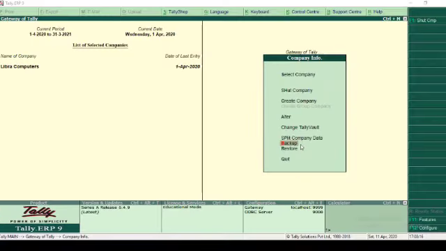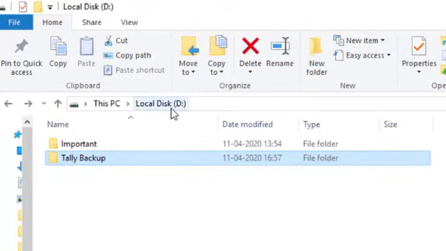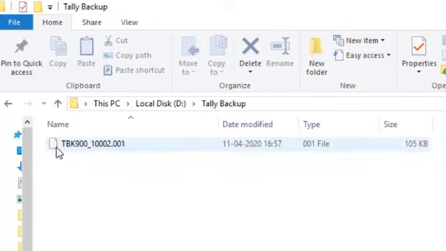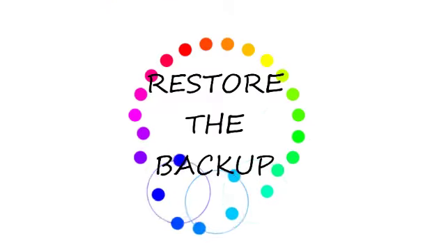Now let's check how the backup is created. Let's open the D drive and we find that Tally backup folder is automatically created. In that we see a TBK file, which is the Tally backup file. Next we will see how to restore the backup.